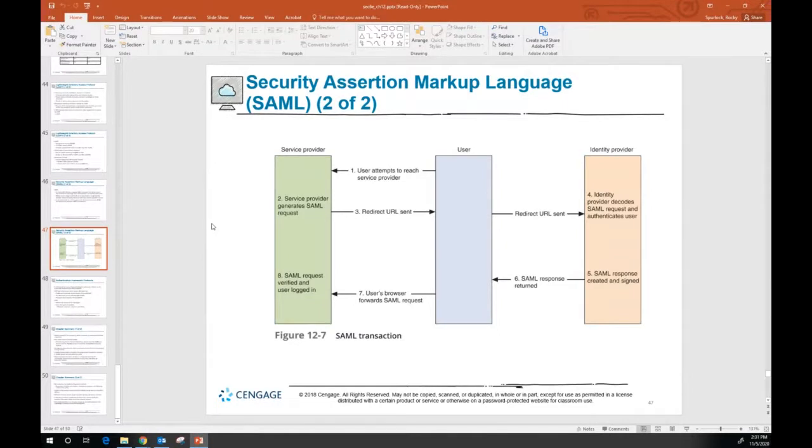All right, so we see an example here of a SAML transaction. We see the user attempts to reach the service provider. The service provider generates this SAML request, and a redirect URL is sent. And from here, the user goes to the redirect URL. Over here the identity provider decodes that request and authenticates the user.